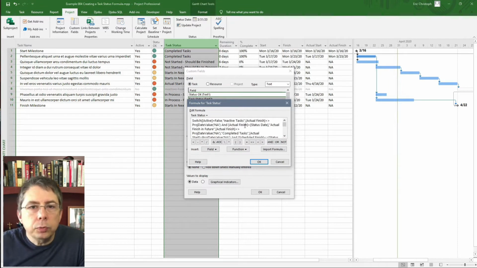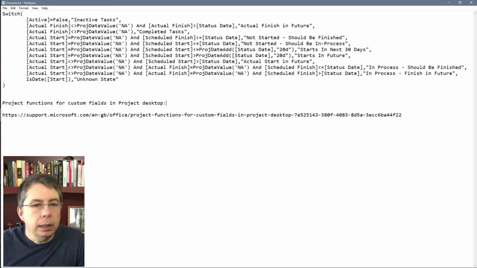Now this formula is really hard to see inside of Project. So what I did is I put it here in Notepad just so you can see it on screen, screenshot it and type it out later. Here's a link to more information about project functions, or you can Google that up.